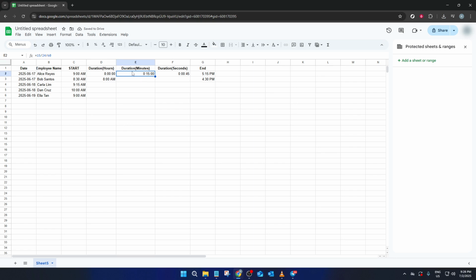This part is really important. Always divide your hour value by 24 when working with time in Sheets. Next, let's move to the duration minutes column. Maybe you want to add 15 minutes. Here's what you'd write: equals 15/24/60.